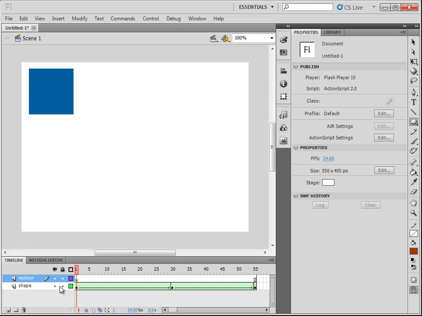I'm going to lock my shape layer. I'm done editing it. I don't need to do anything on that layer anymore, and I don't want to inadvertently edit any objects on that layer. So on my motion tween, I'll have a yellow triangle, changing size, position, color, color effect. I'll go with opacity, and I'll create a motion guide as well. So the first step is to draw my object.